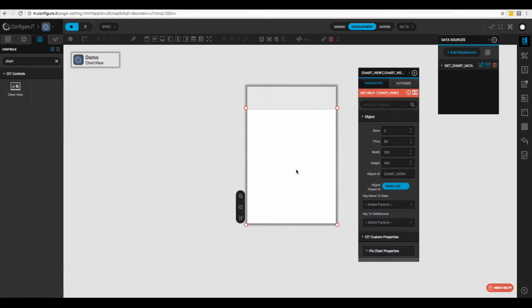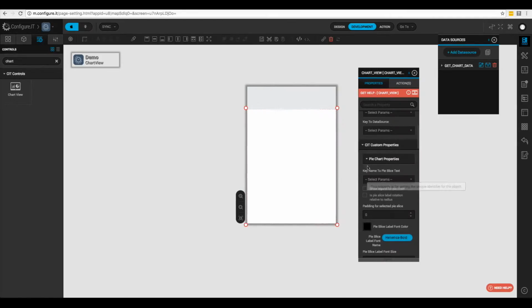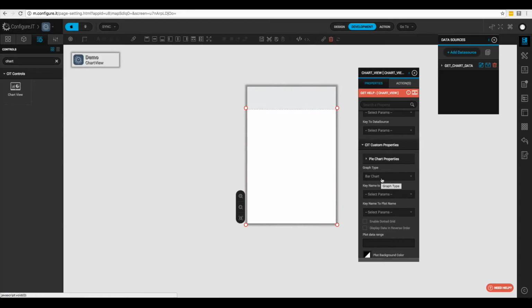Okay, so now we just need to configure our chart view. So we'll walk through the properties. This section right here is pie chart properties. We're going to come back to that when we talk about pie charts, so we'll just close it right now. The graph type, the first one we're going to choose is our bar chart. As you can see, there's several different chart types, and we'll come back to those in just a minute.